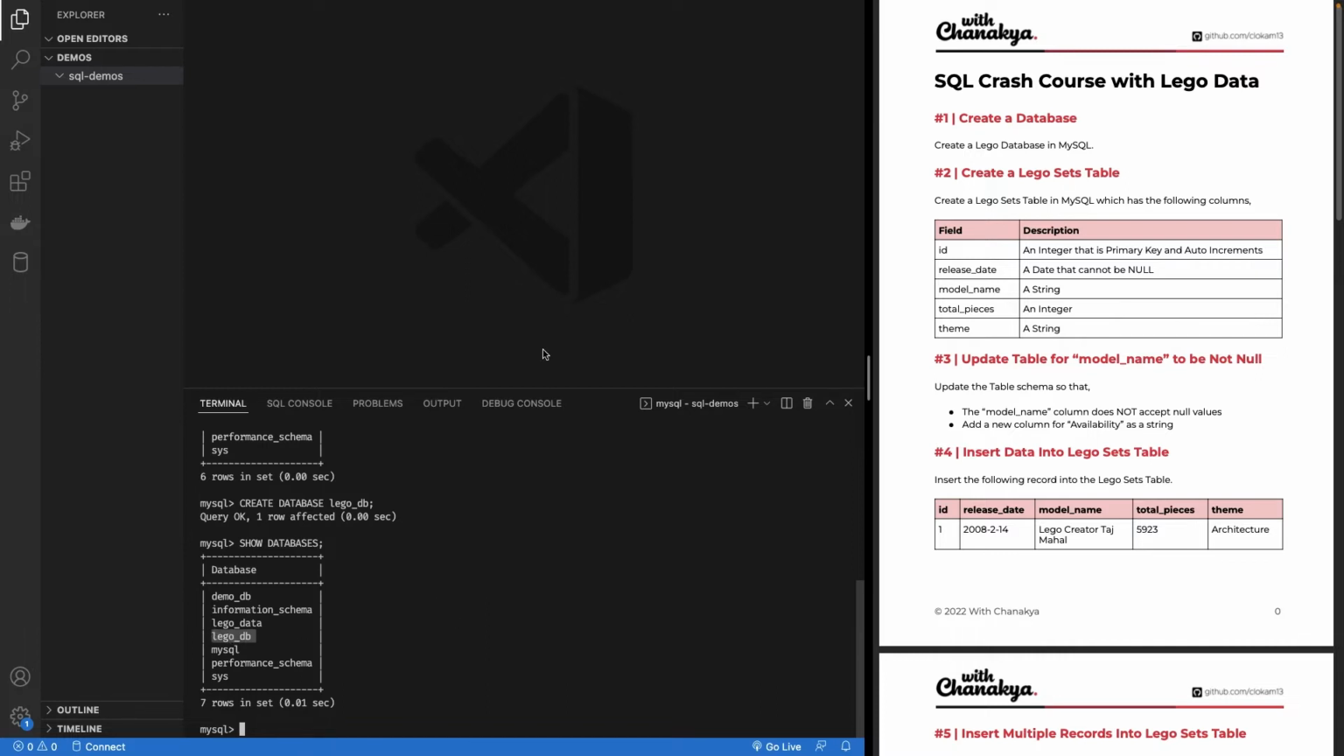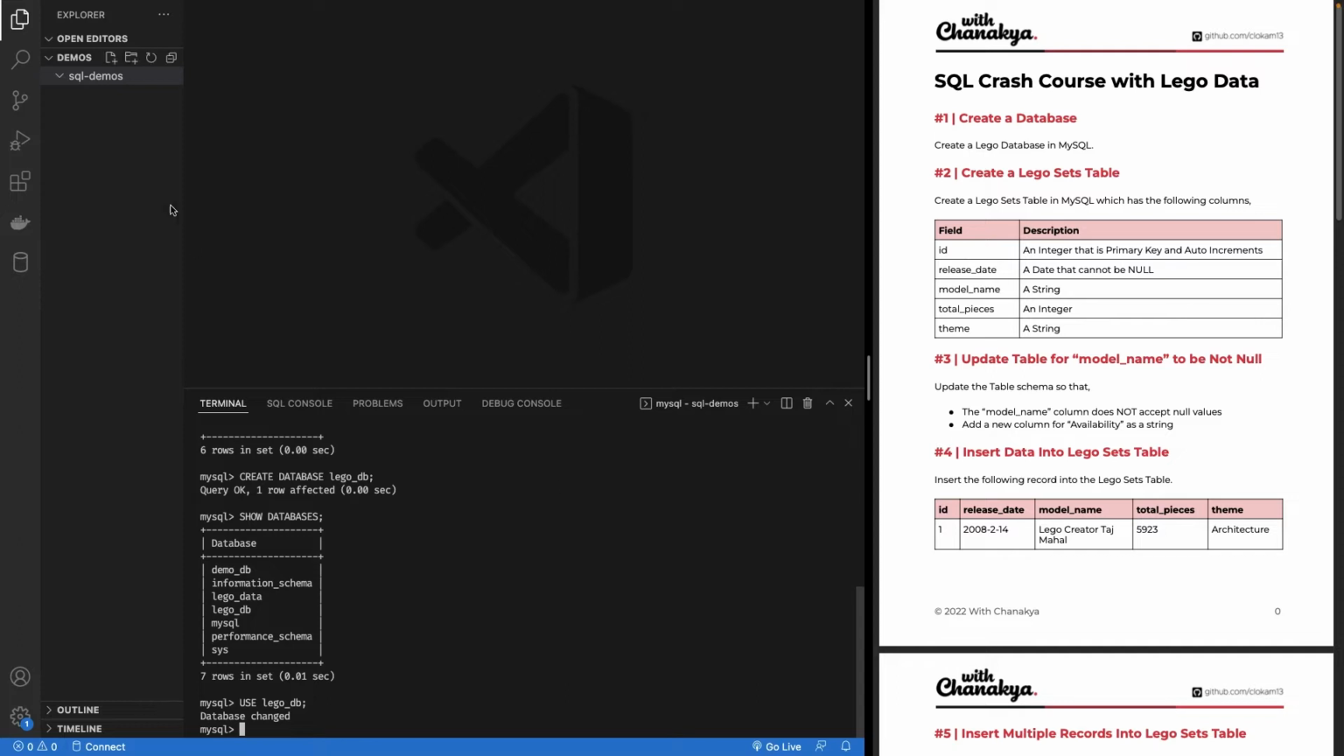The next exercise will be to create a Lego sets table within that database. Before we go about running any queries within the database, we have to select which database we're using within MySQL. So we'll go ahead and say use Lego_DB, and it'll make sure that we're now using the Lego DB database that we created in the previous step. Just to make sure that the queries from here are easier, I'm going to create a file where we can write our SQL queries.